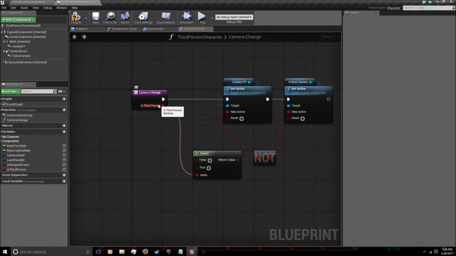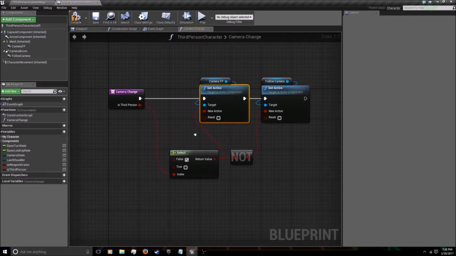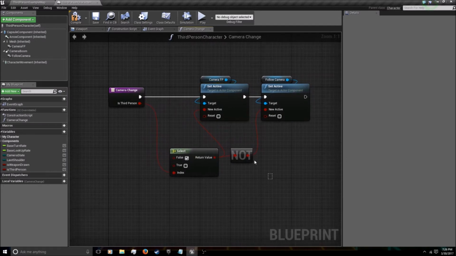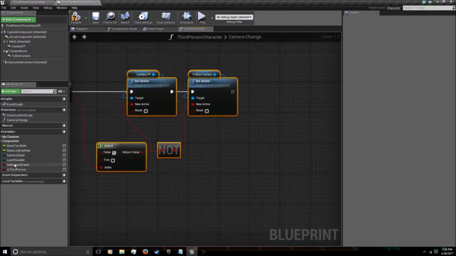Now, if we are third person, then we don't want to use our first person camera, so true should be left blank. And the opposite should be true if we're not third person, because we do want to use the camera. So now this is set up here. We also want to change a variable called use controller rotation yaw.